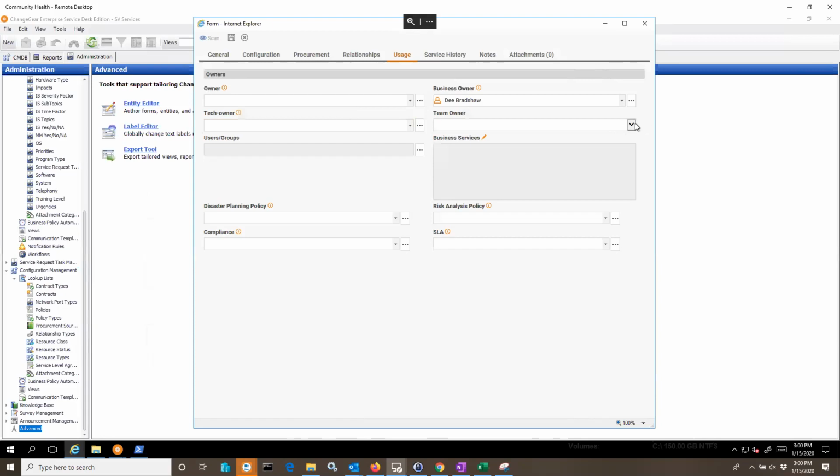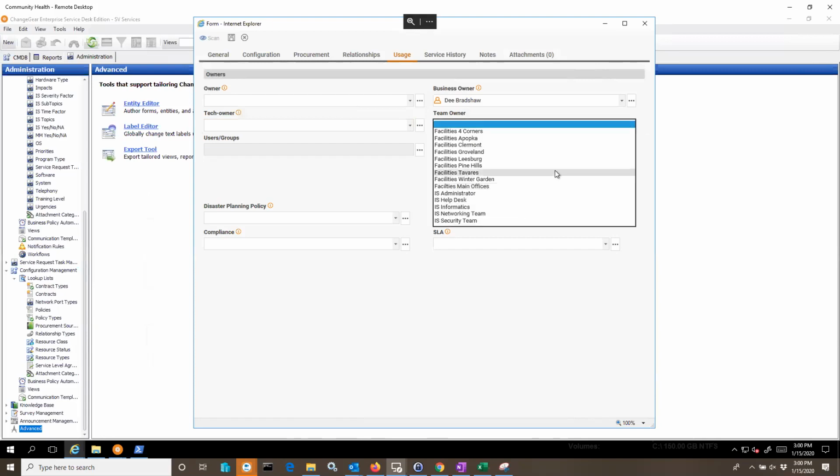So we can still set a team that has ownership over it. So this would be materials management, IS, etc. Yeah, I didn't create an overarching facilities team. Yeah.